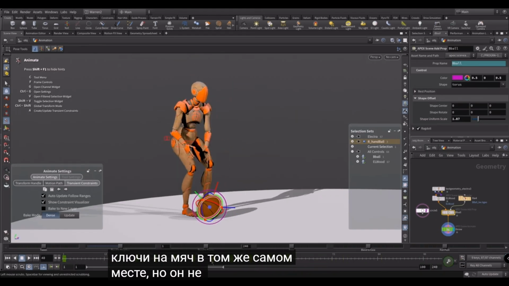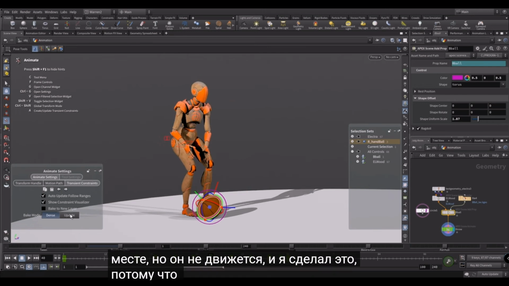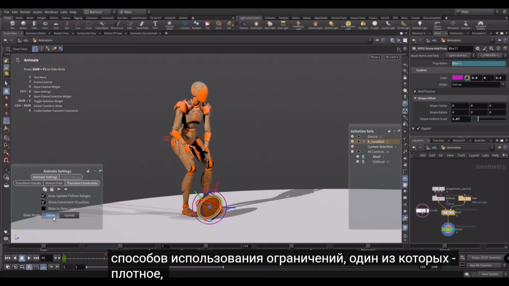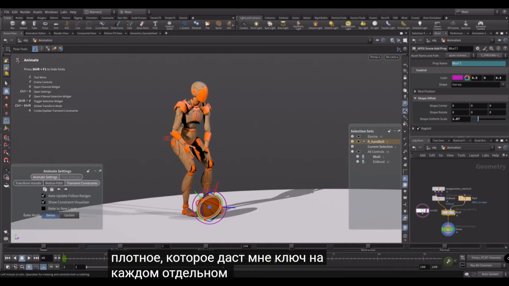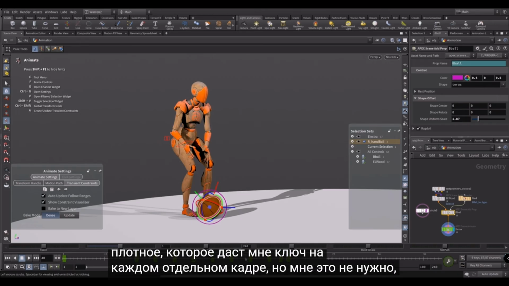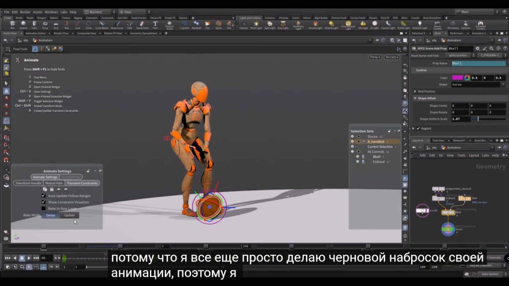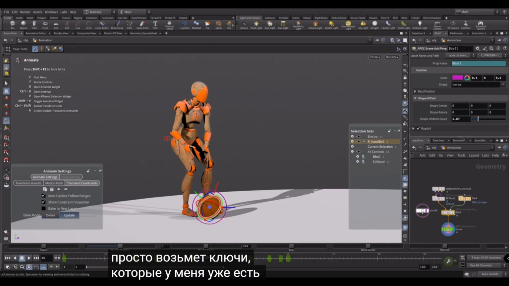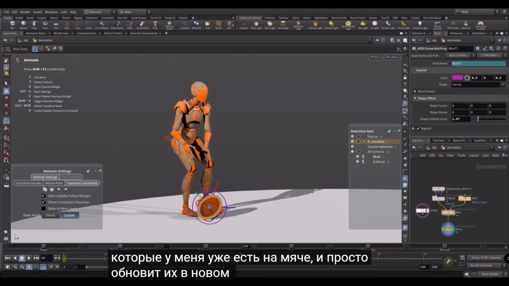I plugged this into the control output panel, and I did that because we have a couple of different ways of outputting all the effects. One is dense, which will give me a key on every single frame. But I don't want that because I'm still just roughing out my animation. So I'm going to use update, and what this will do is just take the keys that I have on the ball already and just update them to the new spot.